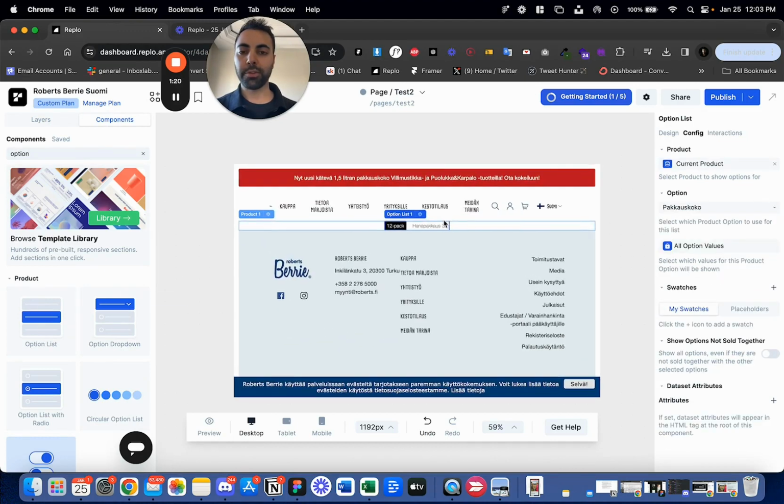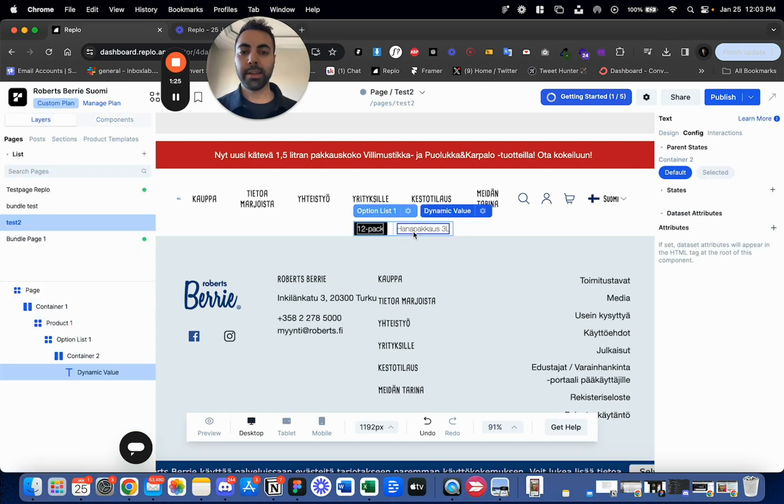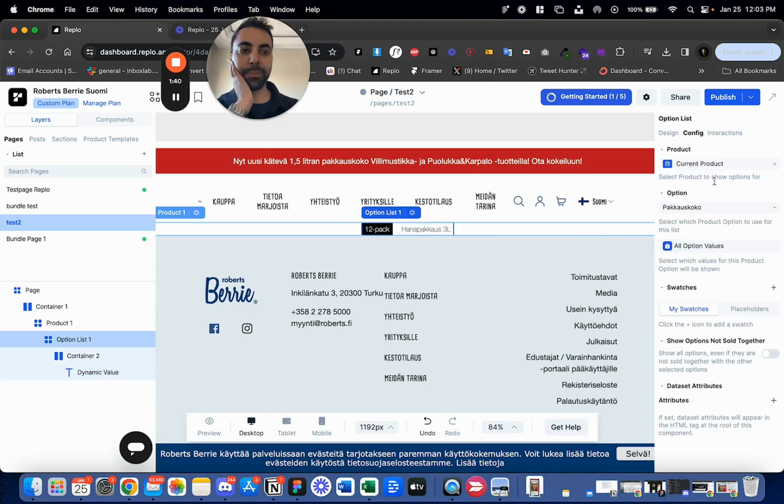So here's how option works. This specific product, there's really just one option, 12 pack. And this is dynamic. Yeah, that's in Finnish. That's 12 pack or 3 liter. But normally, let's say if you have small, extra small, medium, large, it'll show up here in the option list. And you can configure that here.